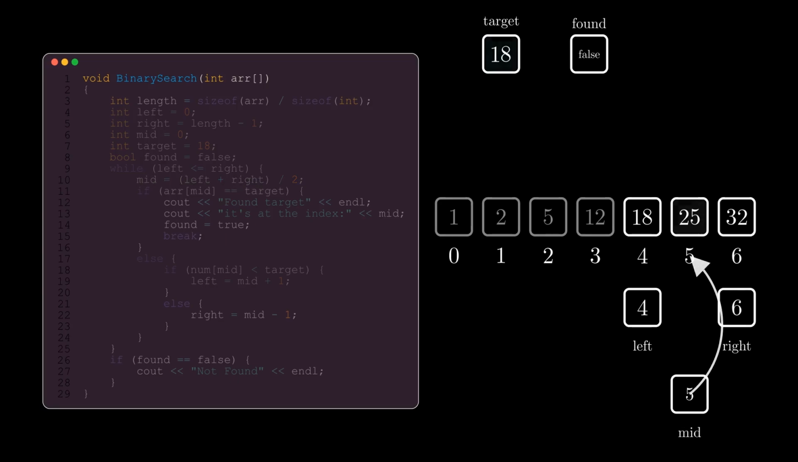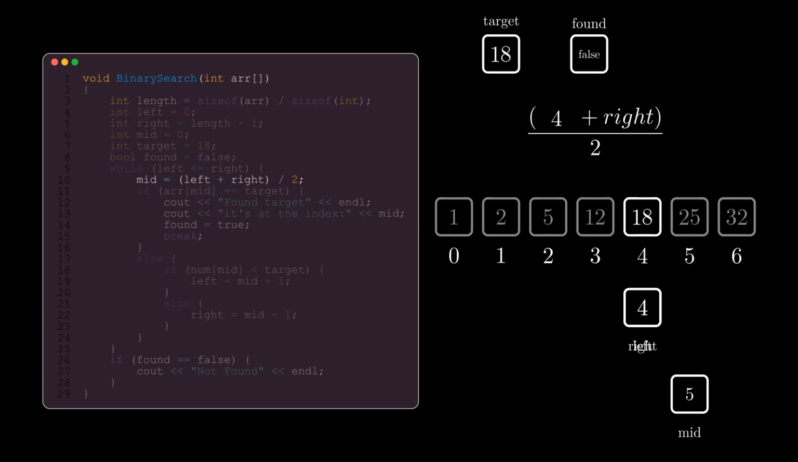Now we compare the value at our new mid with our target value. In this case, the value at our mid is greater than our target, so we update the right pointer to mid minus 1. In the next iteration, we again recalculate our mid by taking the average of the left and right indexes.